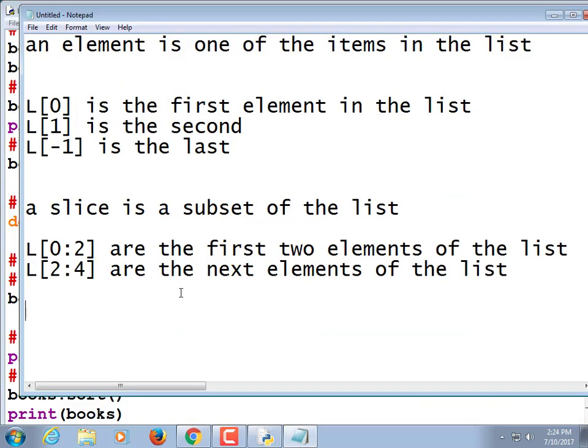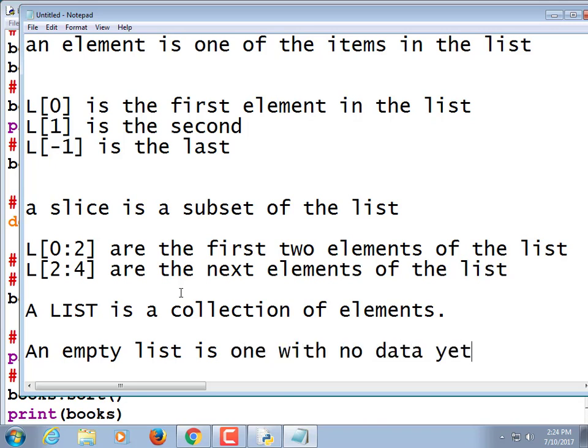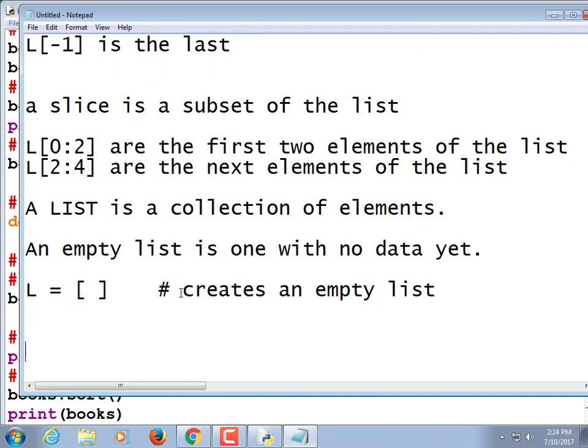Guess we never gave a definition for a list. A list is a collection of elements. An empty list is one with no data yet. L is equal to that, creates an empty list. And we're going to do a little bit of rehashing on lists on Wednesday to completely burn it in.